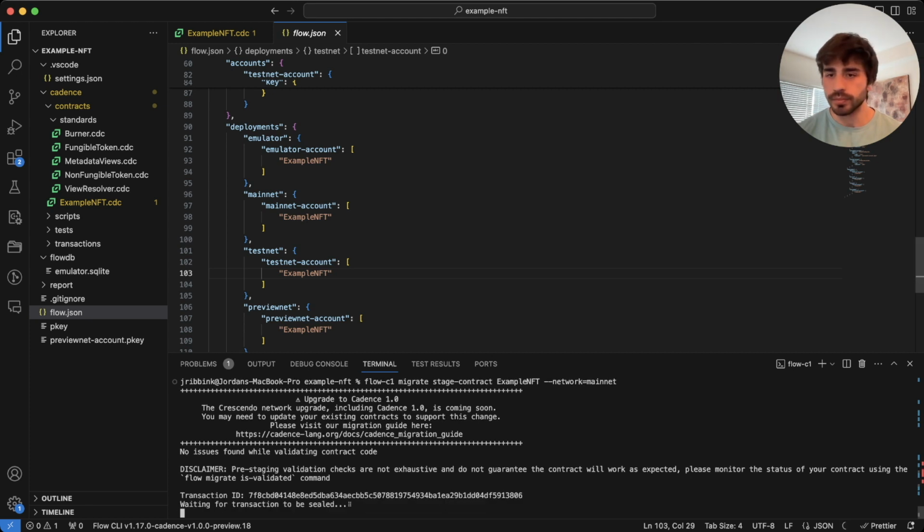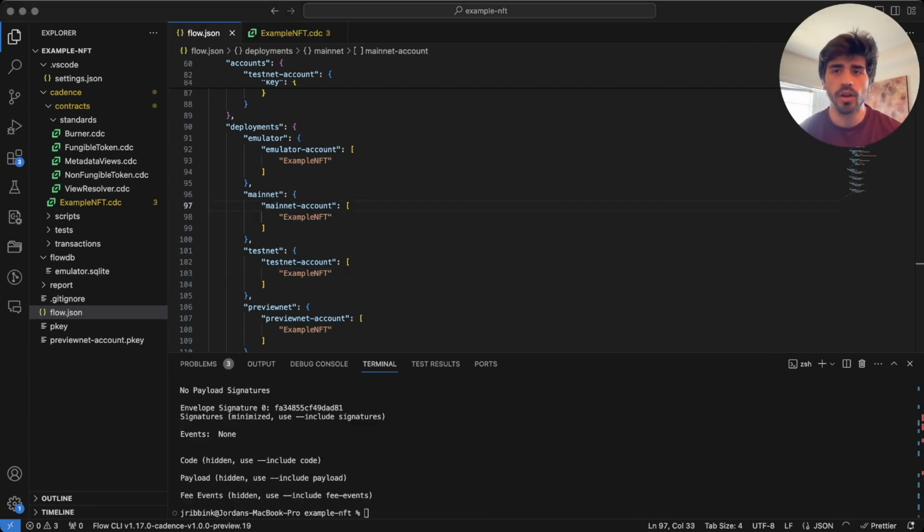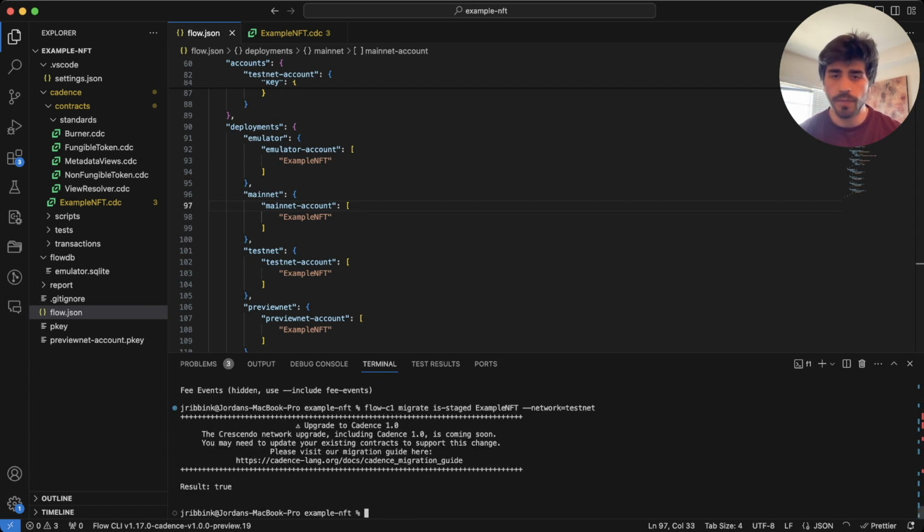We can verify that a contract has actually been staged for the Crescendo upgrade using the flow cli migrate is staged command. So for my example, I'll be wanting to use the flow cli migrate is staged command with my example NFT contract for the testnet network. And if I run this, it will return true because the example NFT contract has in fact been staged on the network. If it has not, it will return false.